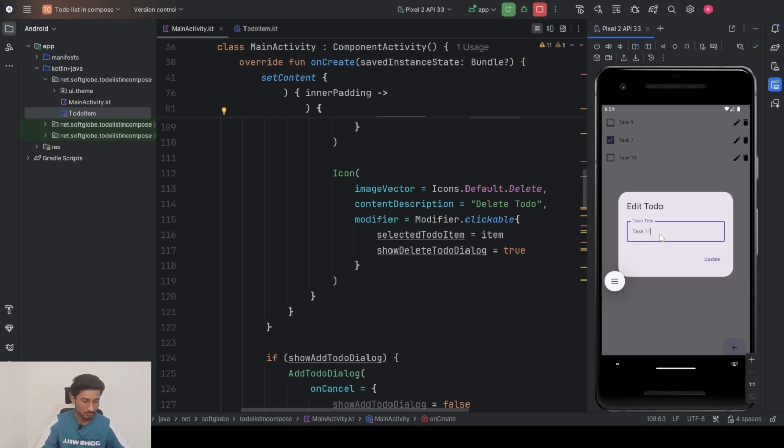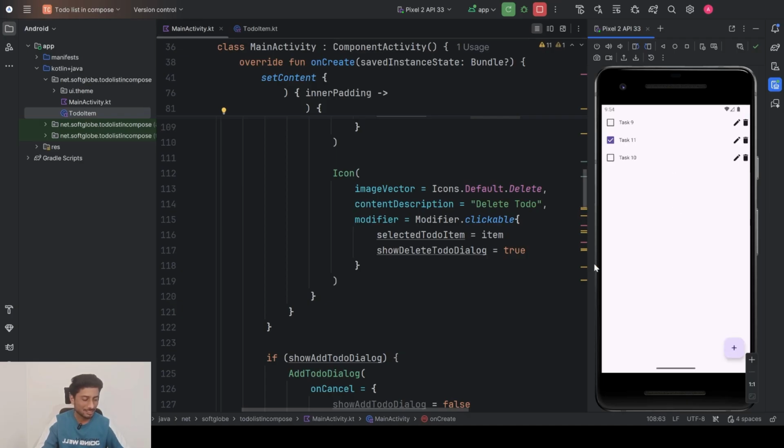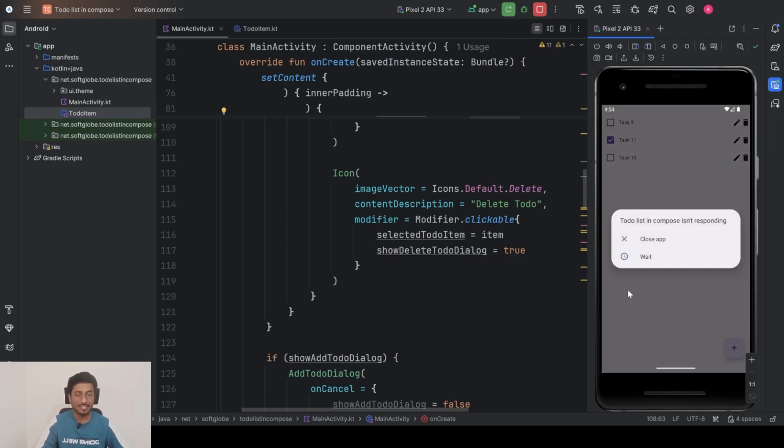Okay, my emulator is a bit slow, sorry for that. Yeah, the emulator is a bit slow, but that's the issue of my emulator. But yeah, the code is working pretty well. So this is how we can create a to-do list in Jetpack Compose.